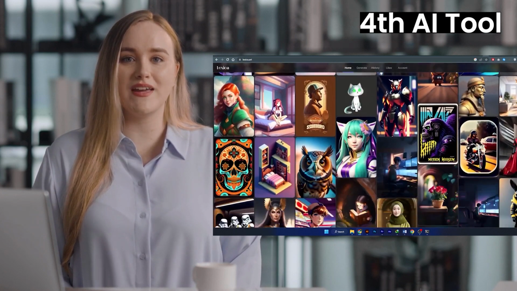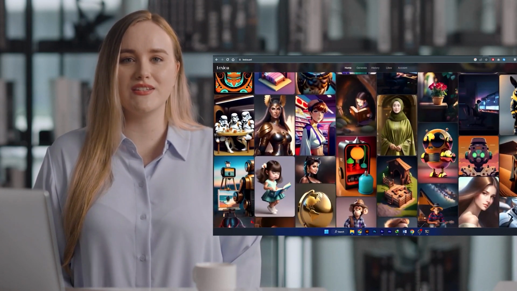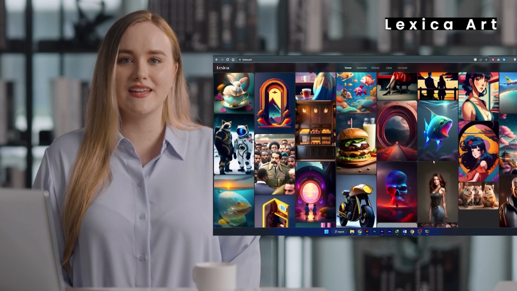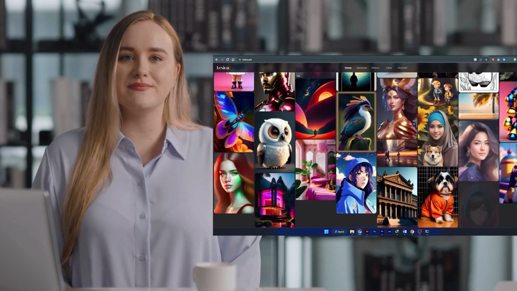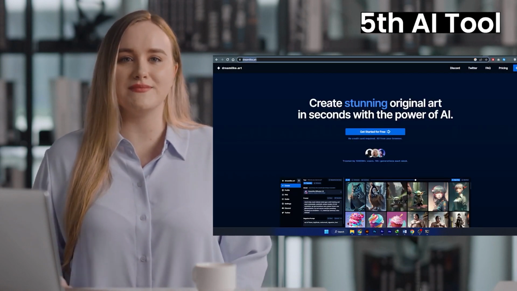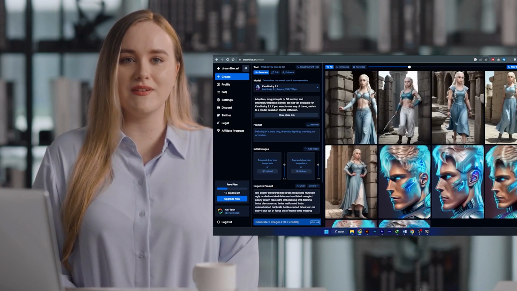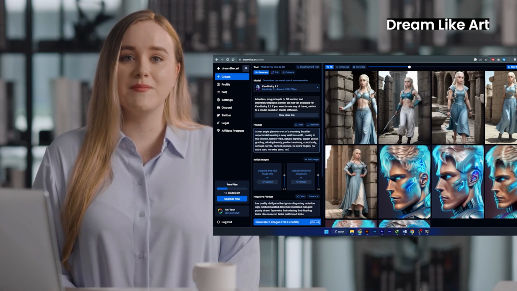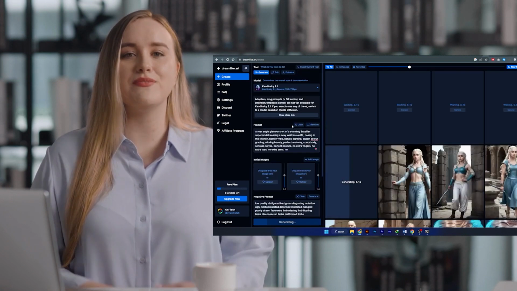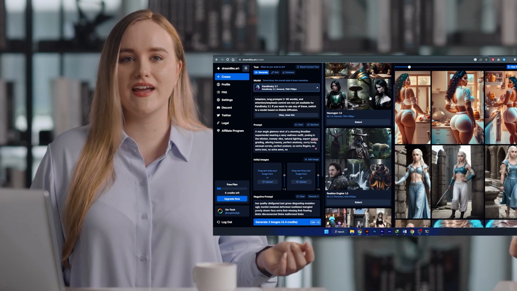Fourth, Lexica Art. Create high-quality pixel art images with just a short text prompt, and there are a lot of AI-generated images in its gallery. Fifth, Dreamlike Art, where you can turn your text into an image and recreate an image into a different idea, including image enhancing, upscaling, face fixing, and fine-tuning creation.